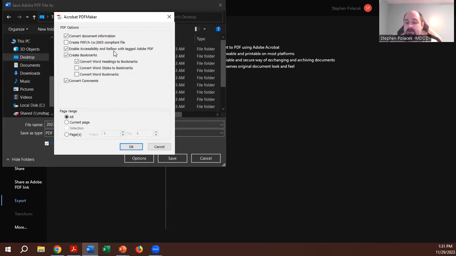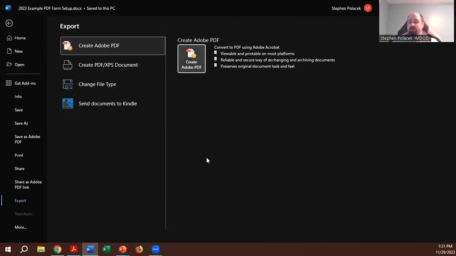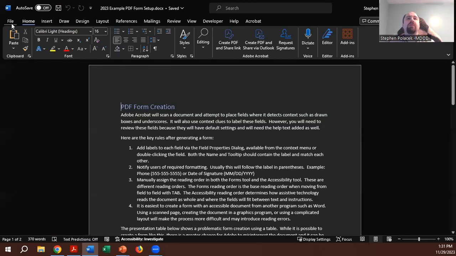So it doesn't matter apparently, as long as we still get this option and we can enable that accessibility with tagged Adobe PDF. It doesn't matter if you do save as or you export to. So thank you. That was a good question and added to my own knowledge.